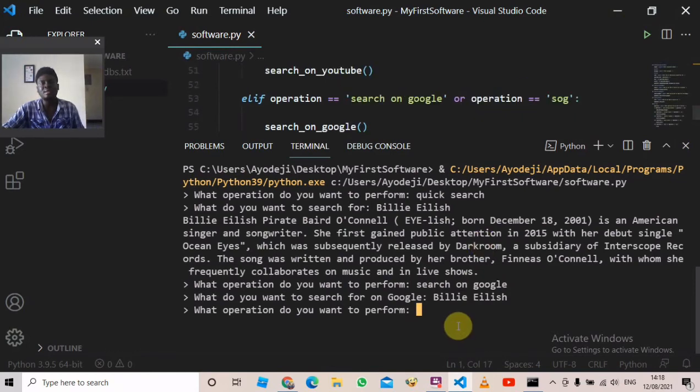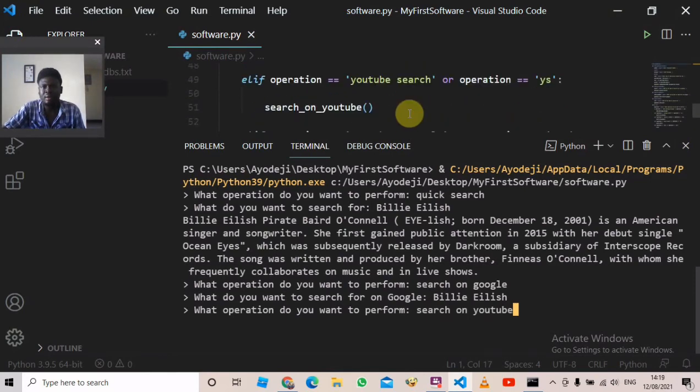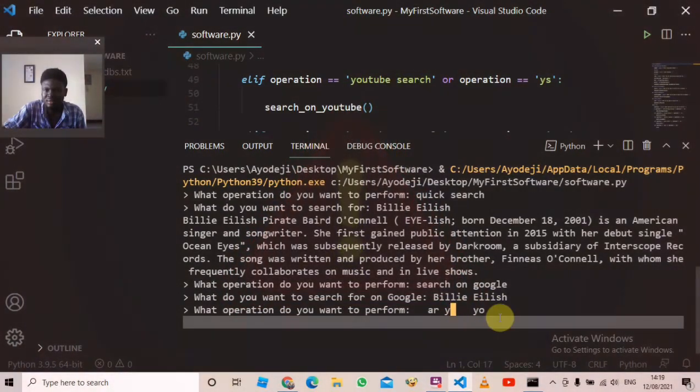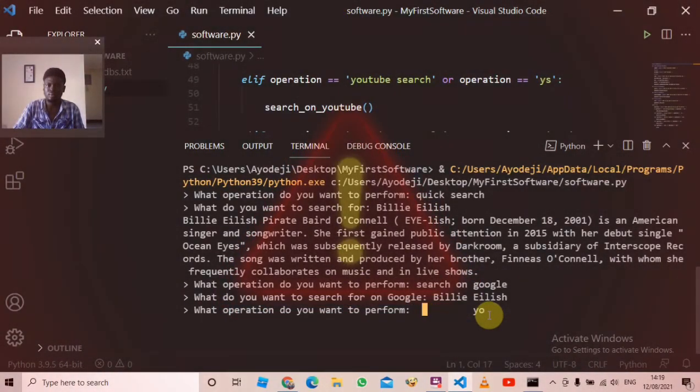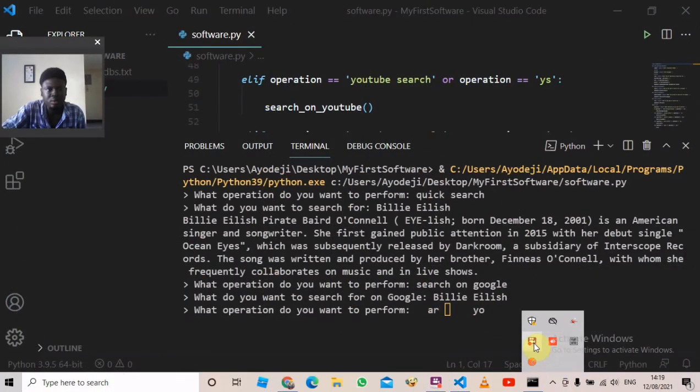Oh, she's so beautiful. So now it's asking us again, what operation do you want to perform? Let me say search on YouTube, because that is what we put. Oh, sorry, we need to say YouTube search actually, because otherwise it's going to print an error. What kind of error is this? Okay, I'm just going to quickly fix this error.